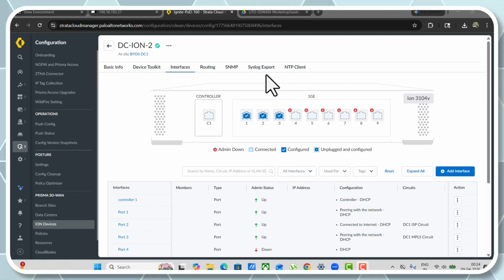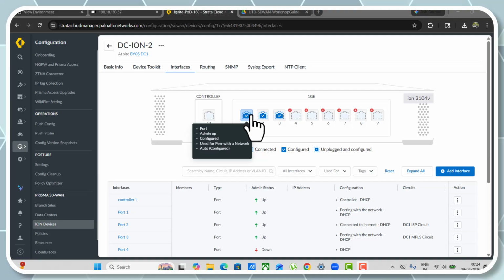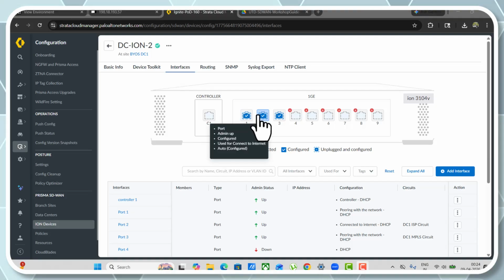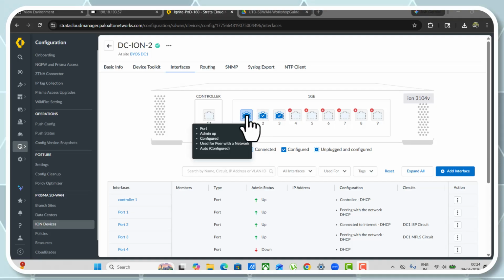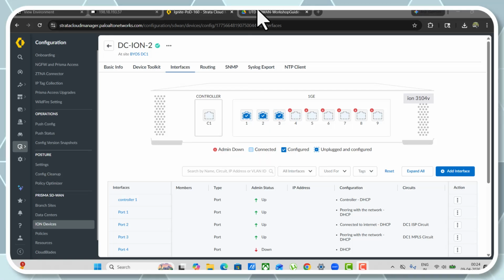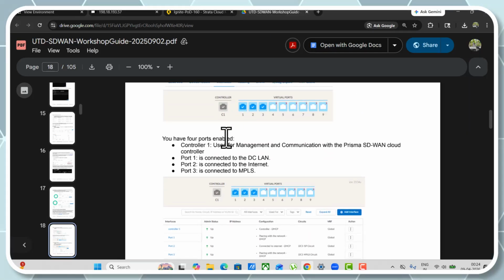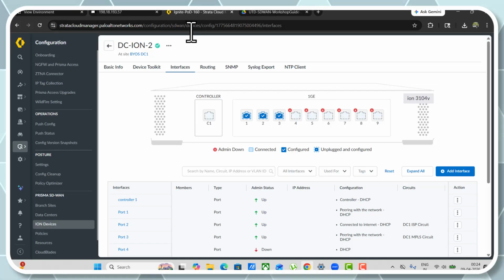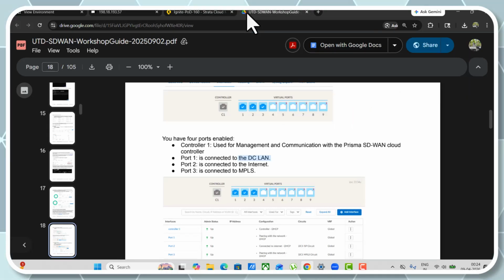Okay, so port 1 is connected to the DC LAN. This is connected to internet, and this is connected to MPLS. So this is for internet, this is for MPLS, and this is for your inside network basically. And controller 1 is used for management and communication with the Prisma SD-WAN cloud controller.